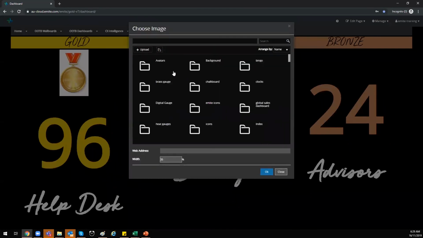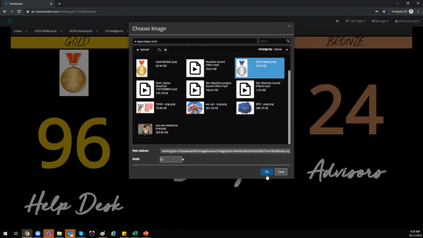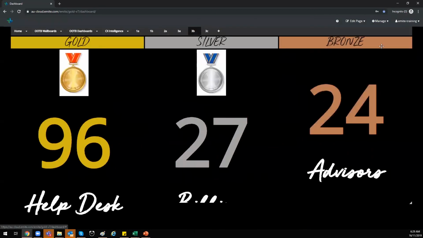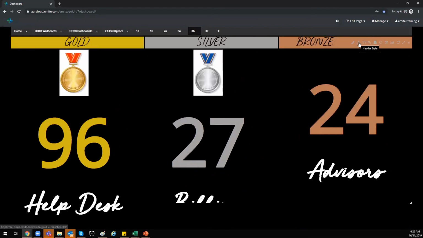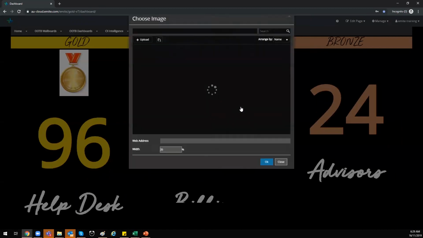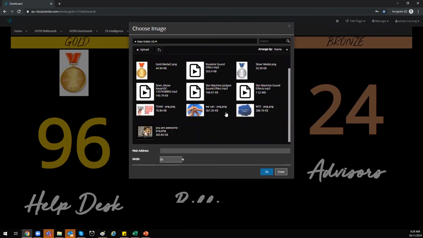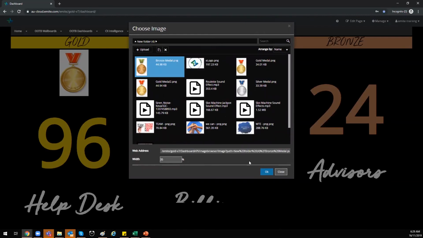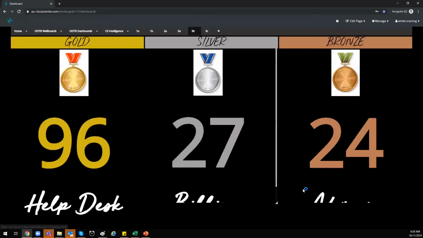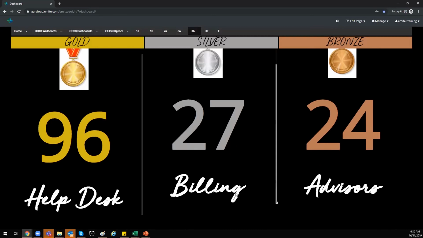Let me just get those images in silver. And then one more for bronze. Right, where's my bronze? There you go. There. So am I happy with my settings?